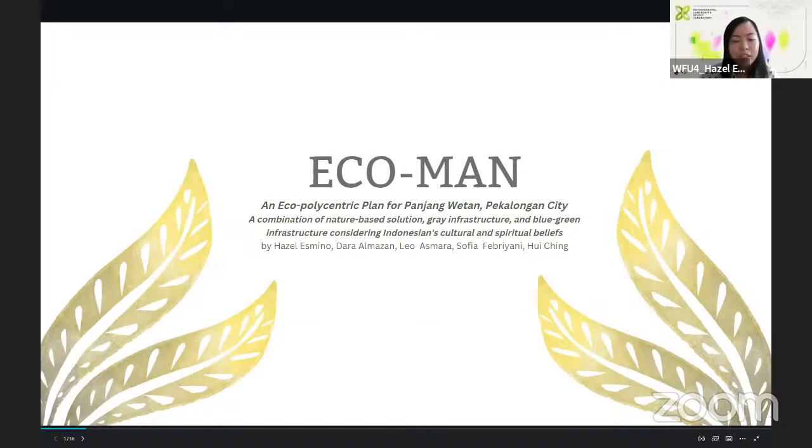Hello. So good morning, everyone. So we are Group G, and I, together with Dara Almazan, Dio Asmara, Sofia Febriani, Hui Ching, and with some help from Anggita Puri, have come up with a sustainable and efficient solution and strategies for the current problems in Panjangwetan, Pekalongan City. Our project, named Ecoman, is an eco-polycentric plan for Panjangwetan. Next slide, please.